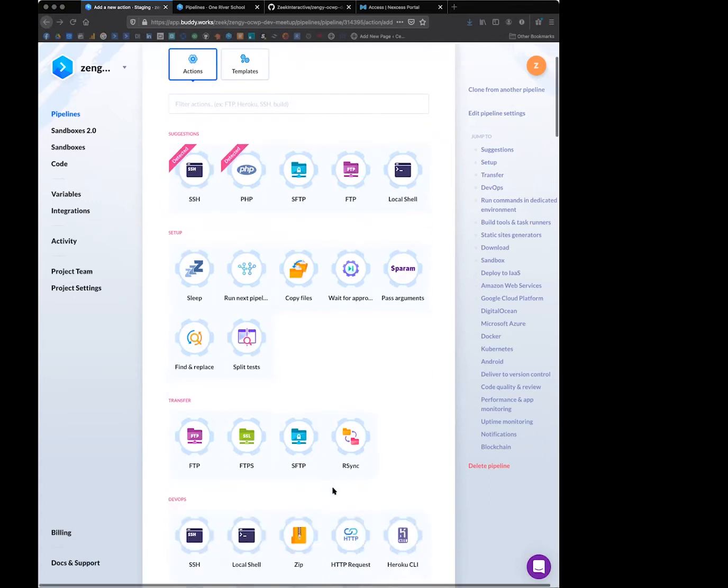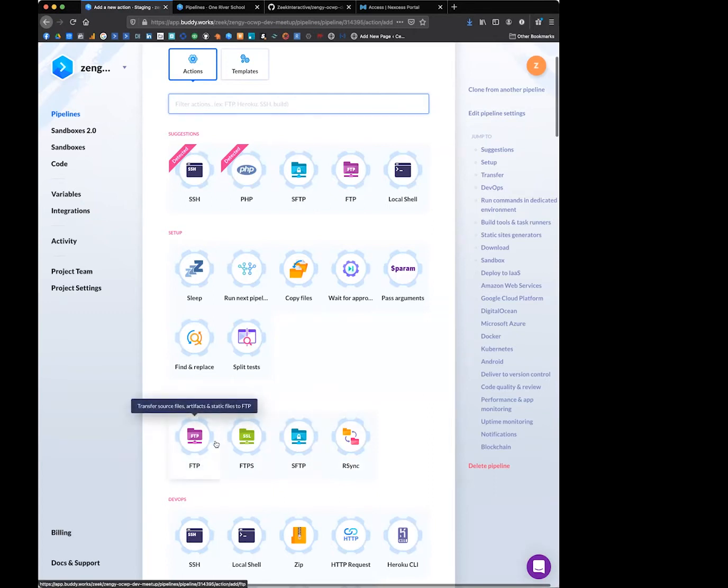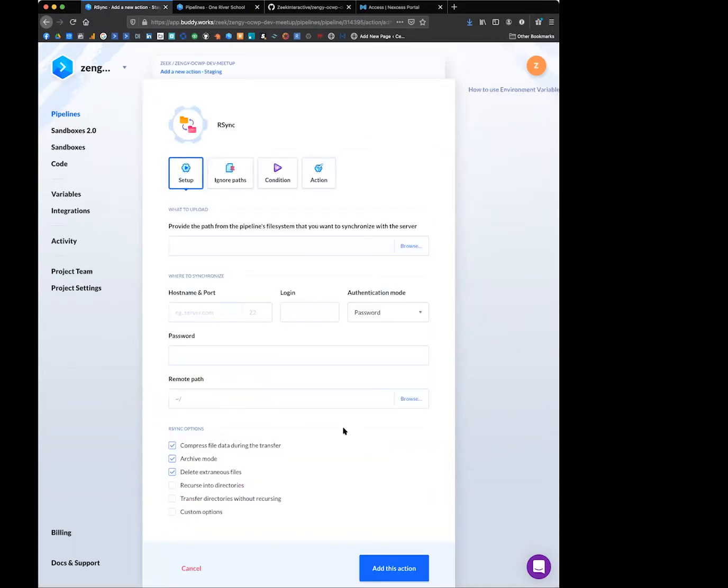The way we push code is we do everything through Rsync, right? We find that that's the fastest and most efficient way to push code. It also is not necessarily a destructive process. It'll look for the necessary changes and then push out. But if you're used to using FTP or SFTP, you can use those as well, right? As far as your transfer process goes, how you're going to get code from Buddy to your server, that's up to you. We just prefer Rsync.